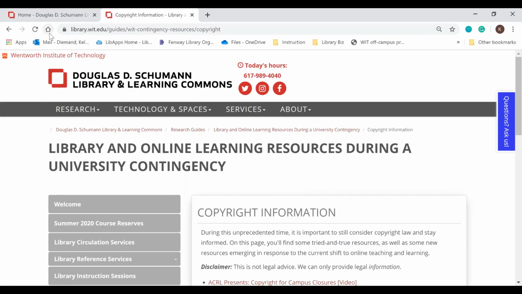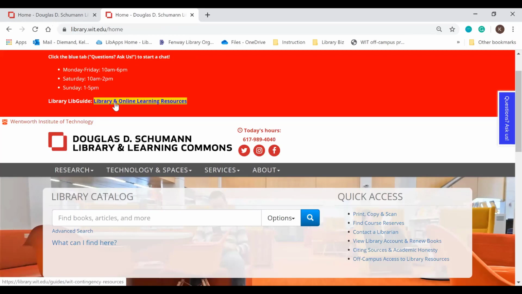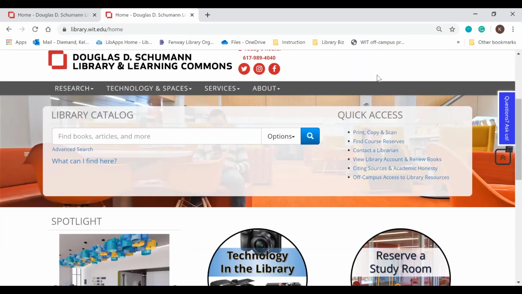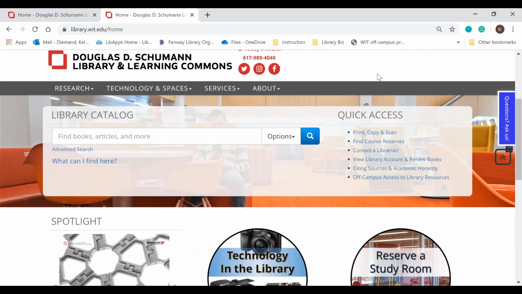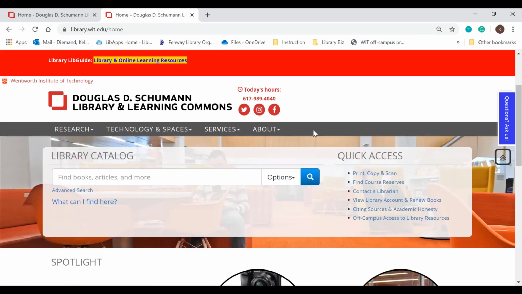Moving on, we're going to go back to the library homepage. So again, that library research guide and resources guide is right here at the top for you all to access. I want to quickly go over how we can get you and your students materials if we don't have them here at the library right now. Again, we're only doing electronic materials at this current time. But if you have questions about physical materials and other things, please contact a librarian. We'll make sure to answer your question.